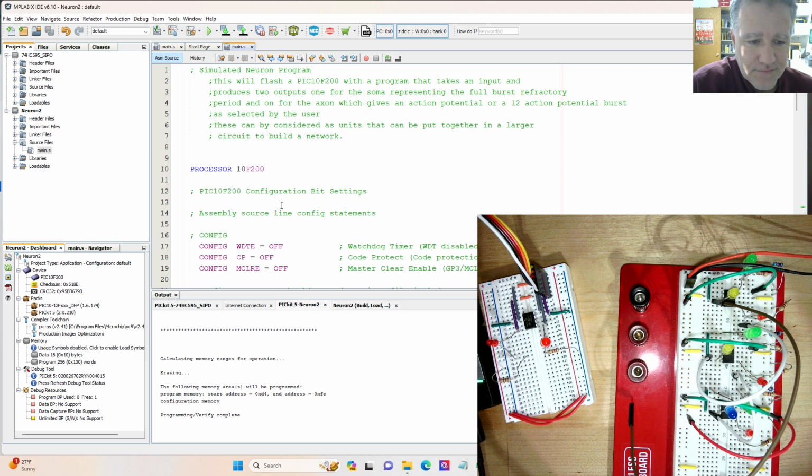And so there's lots of different things that you can model just with this simple PIC10F200, an analog for the neuron. And so that's it for today. I think that we probably won't do more with this in the PIC series, but if you're interested in this, I'm sure eventually I'll have some videos on this from the neuroscience side of things.